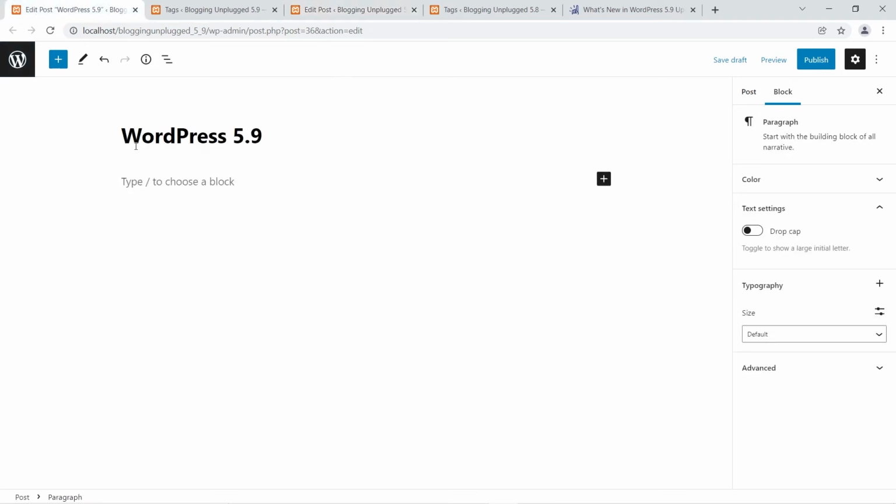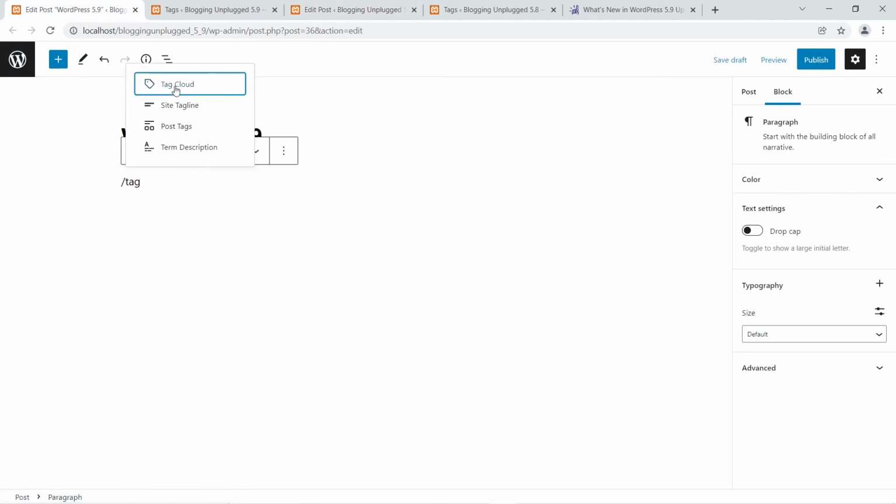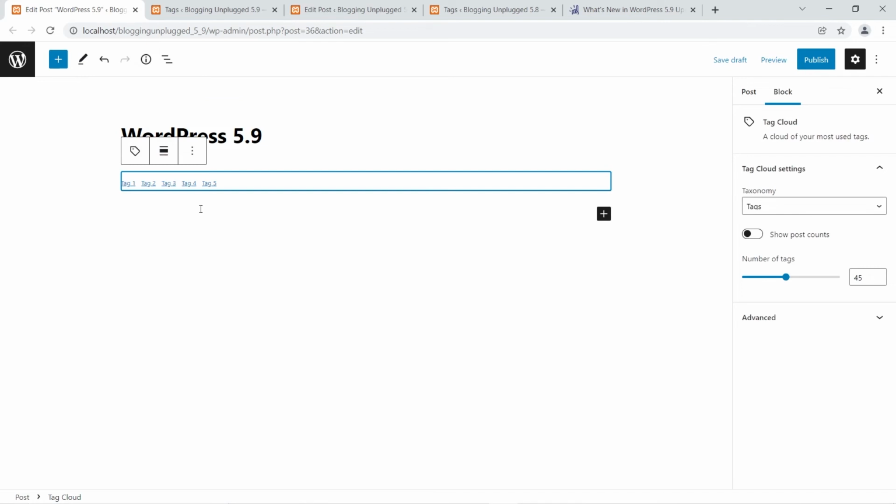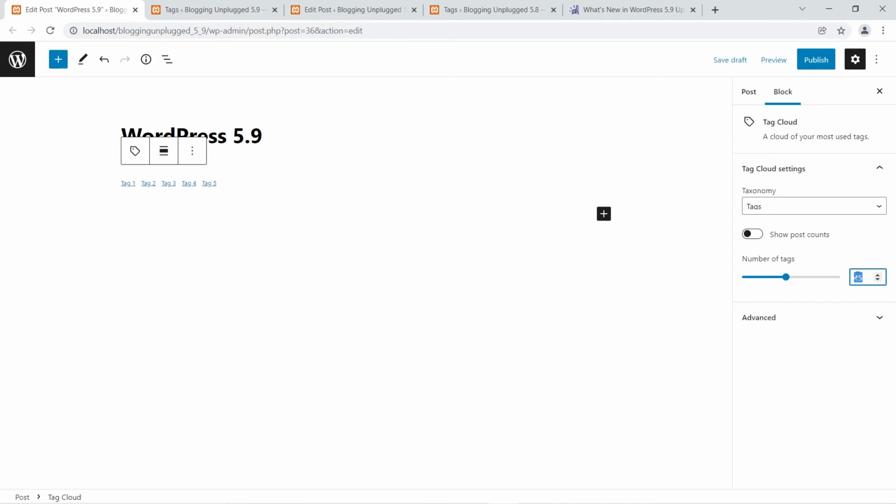Now let me go ahead in WordPress 5.9 and add the tag cloud block. You can see it again displays the tags instantly when I add the block, but it gives me this new option where I can control how many tags I want to display on the front end. By default the value is set to 45. I can reduce it to, let's say, 4 if I just want to display 4 tags. You can see tag number 5 is already gone. Only 4 tags will be displayed on the front end. This is a change that has been introduced.